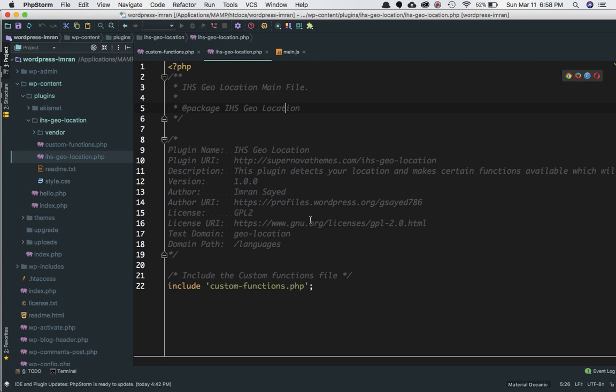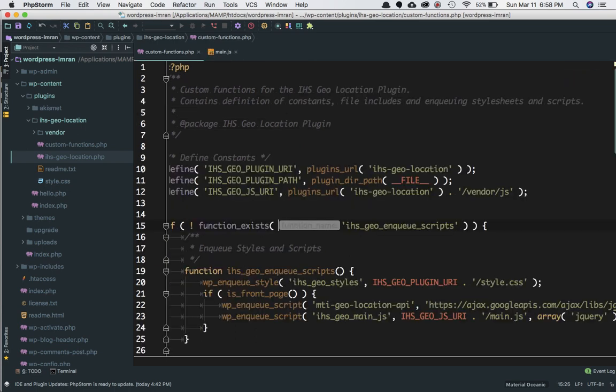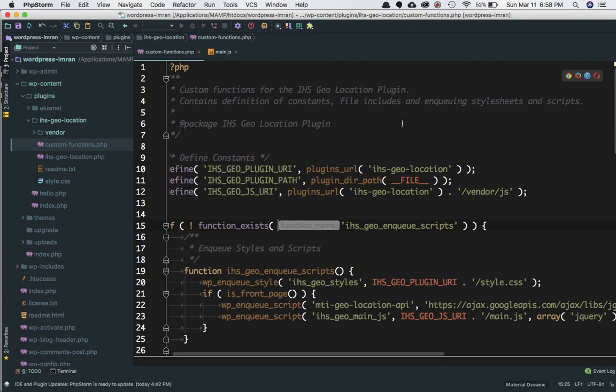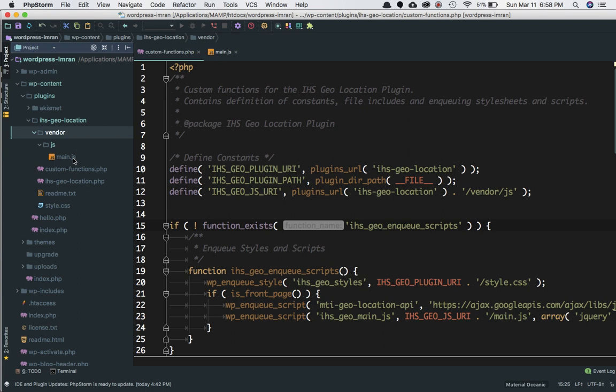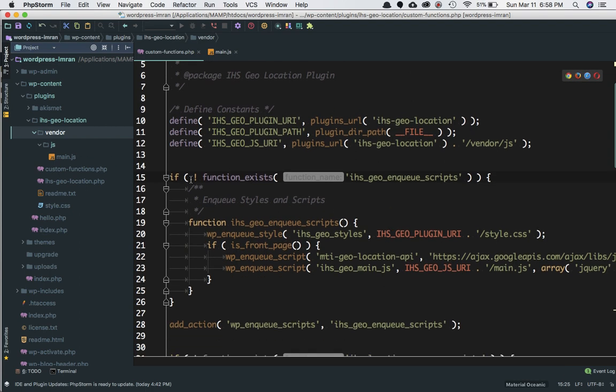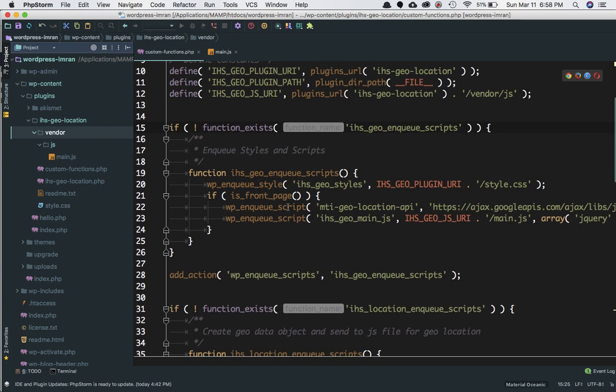So inside of the first file, we've included custom functions.php, and inside of the custom functions.php, the first thing we are doing is defining certain constants. These constants contain the URI. So this contains the URI up until this plugin directory. This includes the path up until this directory, and the JS URI includes the URI up until this JS file, main.js. Okay, then we are checking that if this function doesn't exist, go ahead and define this function.